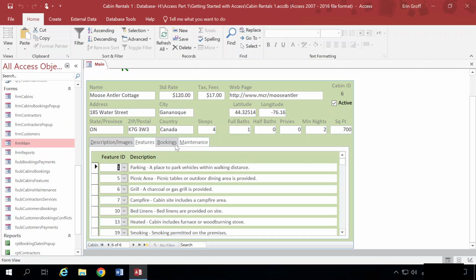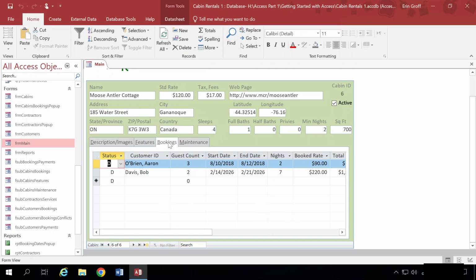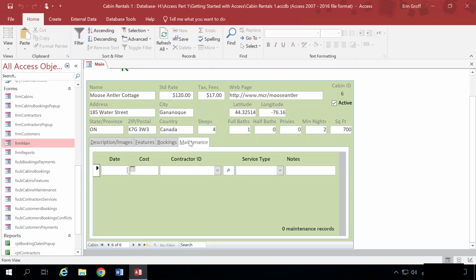We're going to select the Bookings tab. Here you can see current bookings of the Moose Antler Cottage within another subform. The cabin has only been booked twice, including the booking you made for Bob Davis. We're going to select the Maintenance tab next. No maintenance tasks have been recorded for Moose Antler Cottage yet.